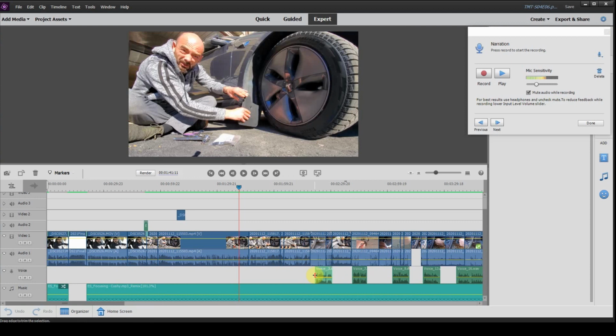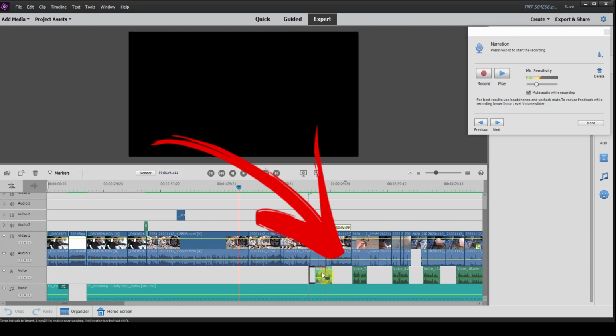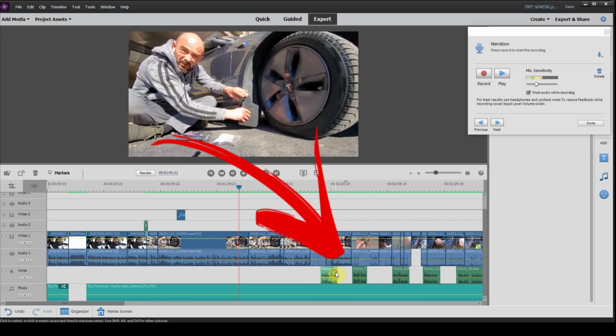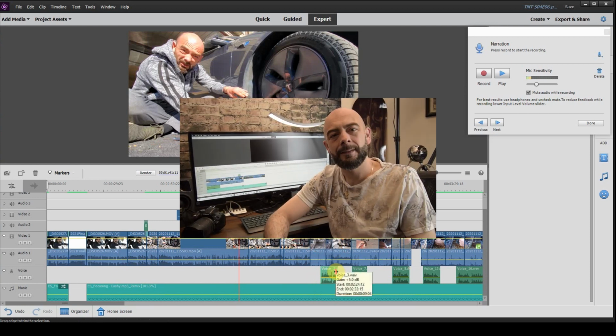Now, as I mentioned a bit earlier, you do have the option of moving this around so you can drag it within the timeline if you want to line it up to a different spot. So there you have it, a real easy way to add a voiceover or narrative to your video project.